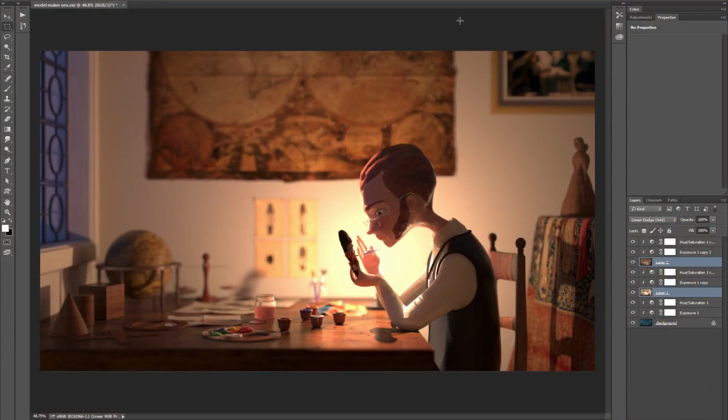So in conclusion, I'm going to do a short section on compositing and post-work. Because essentially compositing is just an extension of lighting. It's the finishing stages, but all of the principles that apply to lighting also apply to compositing.